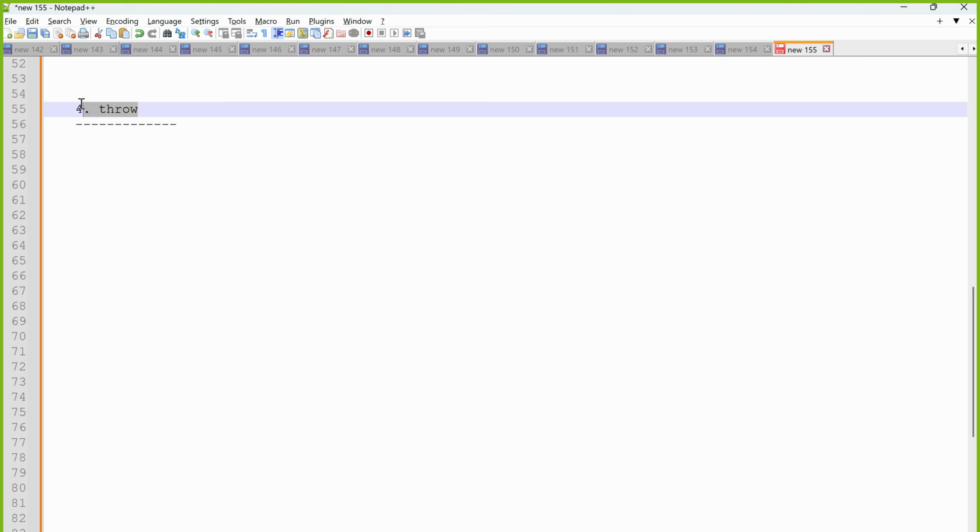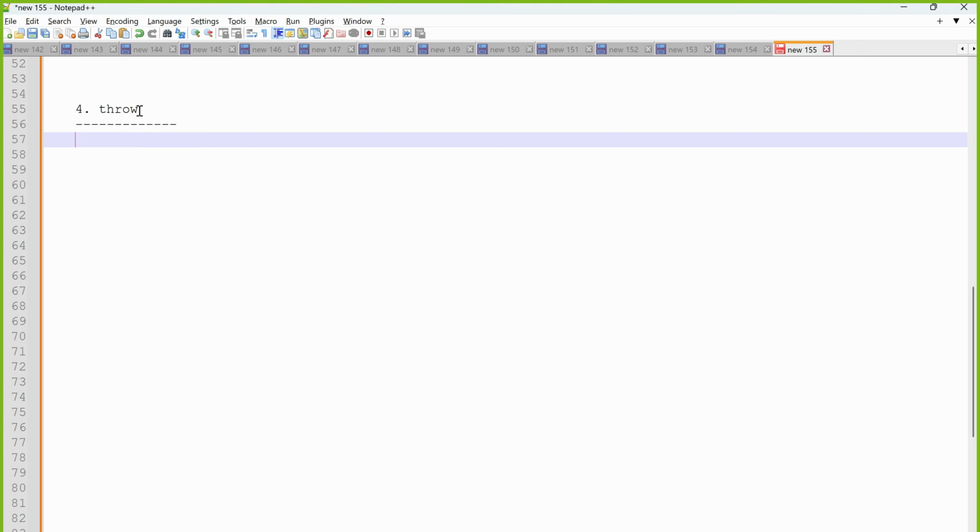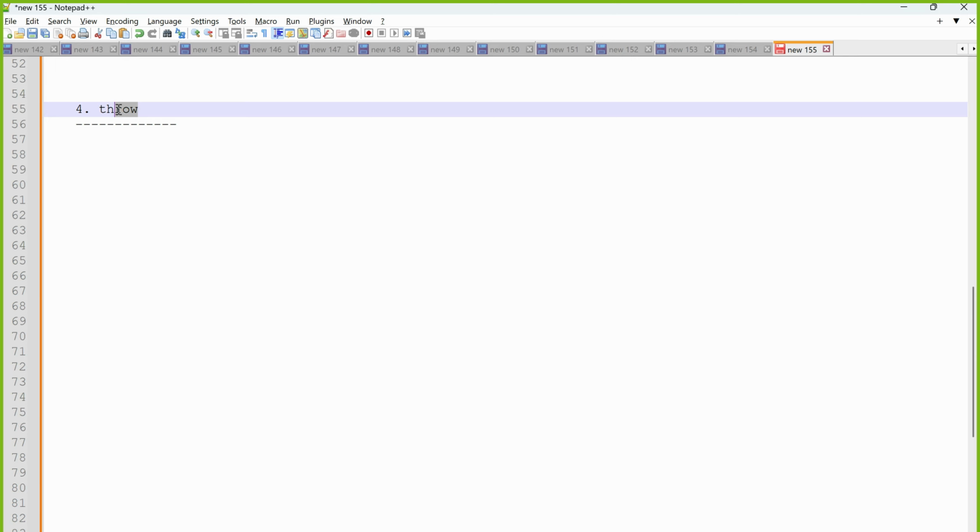The next keyword we are going to discuss is throw. Throw is a keyword which is used to throw any user defined exception to the signature of the method. The throw keyword always exists within the method body. Whenever the method body contains the throw keyword, then we write throws at the method heading. Let me write one example.